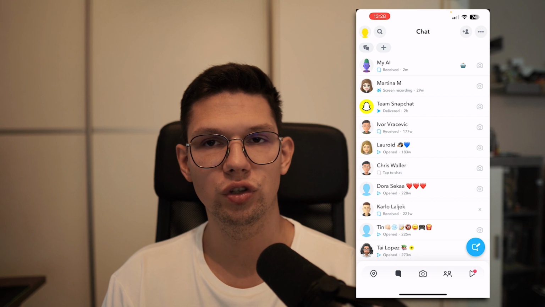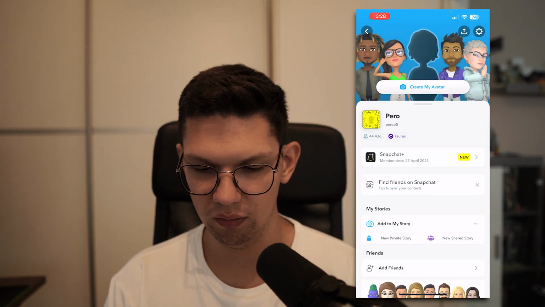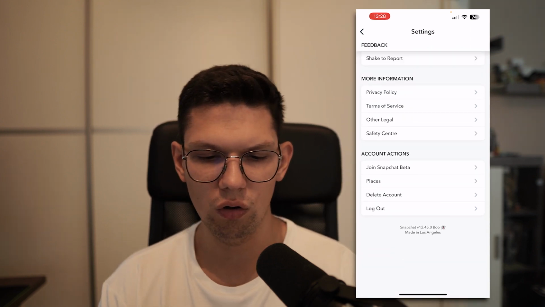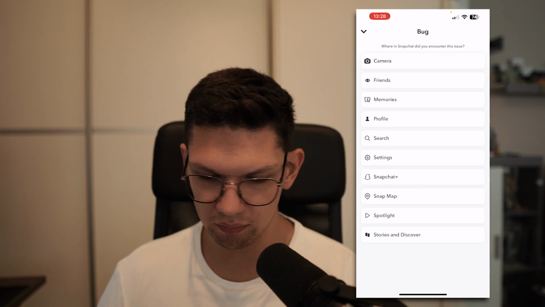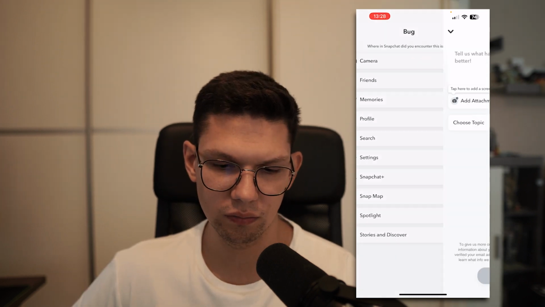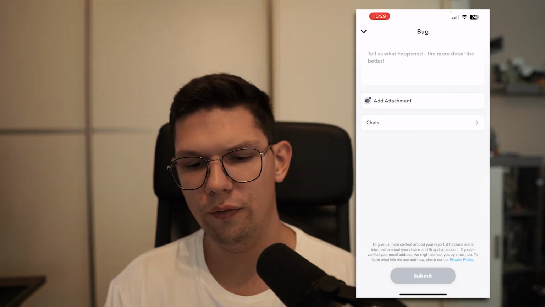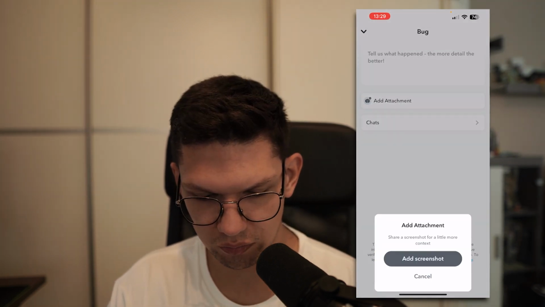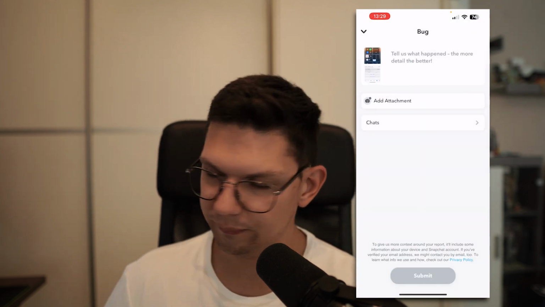Now, if you still don't see it, here are the next steps you need to do. Go to your profile, go to Settings, then scroll all the way down to the feedback and click on I spotted a bug. Then you want to tap on Friends, then click on Choose Topic, then tap on Chats. After you have taken a random screenshot, add that screenshot to the bug, to the topic.